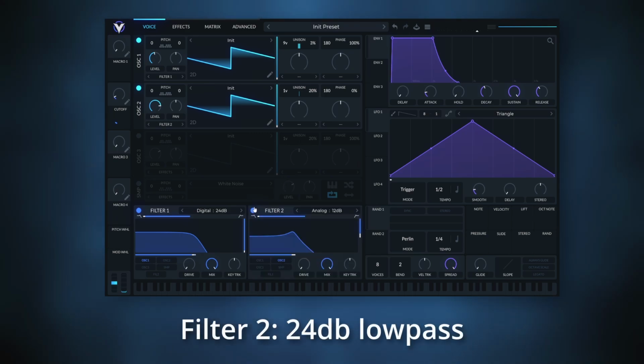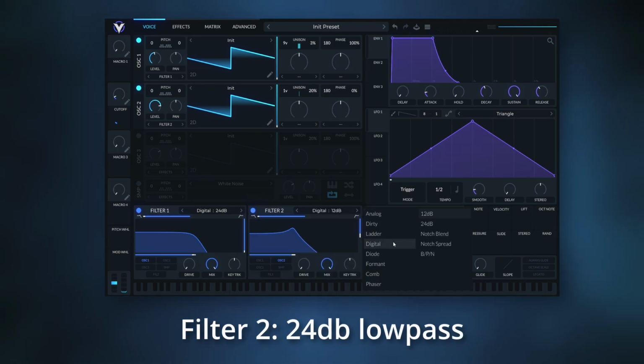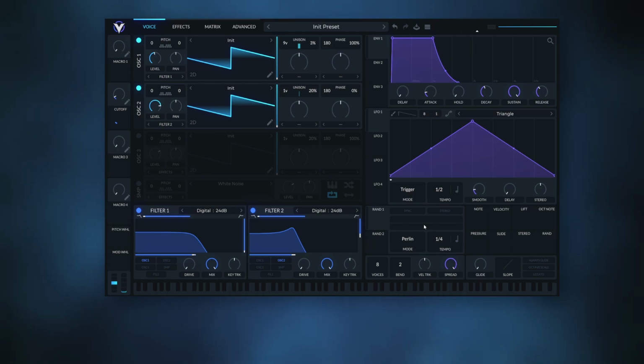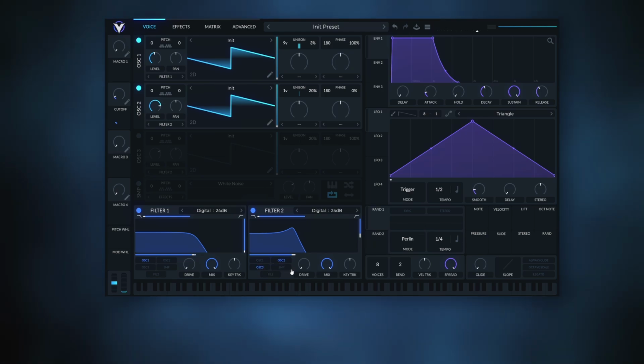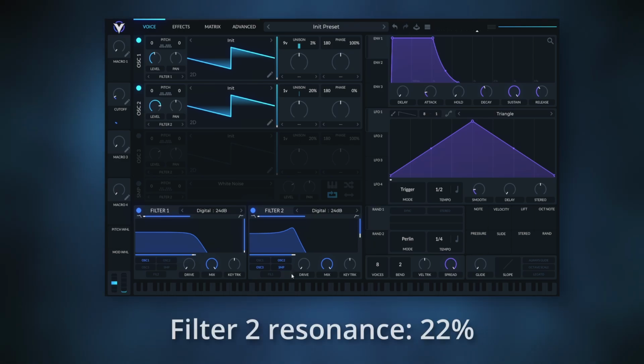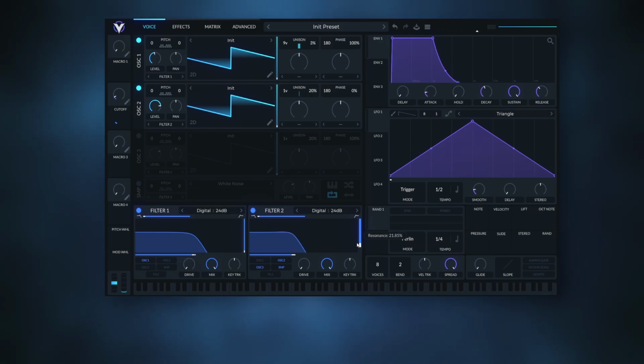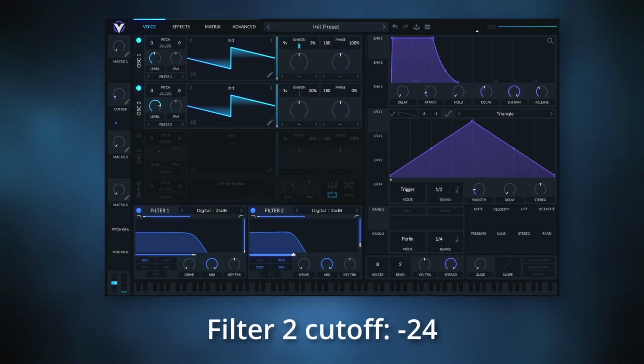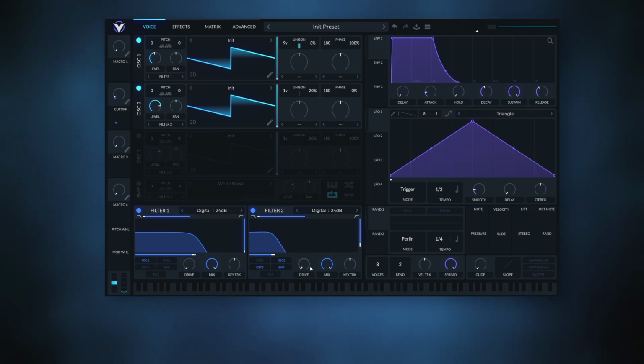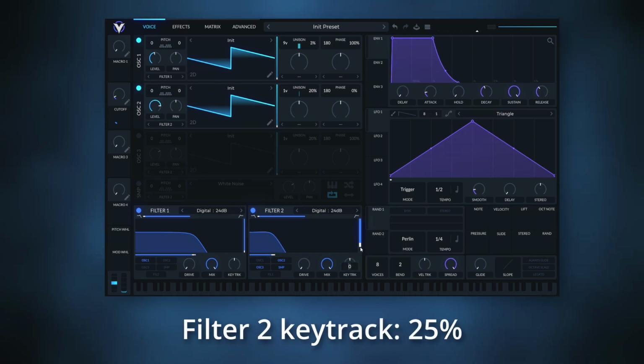Now I will enable filter 2 and set it to a 24 decibel digital low pass once again. While we are at it, we can route OS2, OS3, and the sample oscillator all into this filter to make things easier for us later down the line. I'm going to set the resonance around 22%, and I'm going to set the starting cutoff frequency to be -24 semitones. Additionally, I'm going to set key tracking to be at 25% so the higher notes ring out a little bit more.